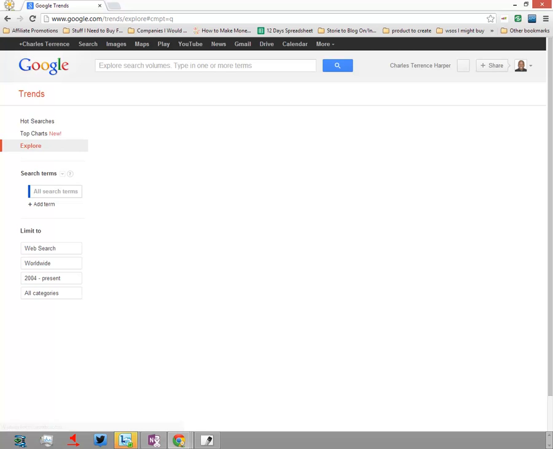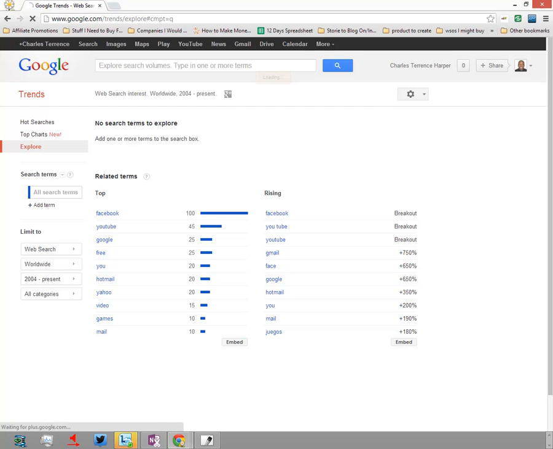Okay, so we're going to go to Explore here. And so what we want to do here is add a term. We want to take out all search terms. Now the search term we want to add here is going to depend on what we want to look for. And in this case, we want to look for floor finishing.